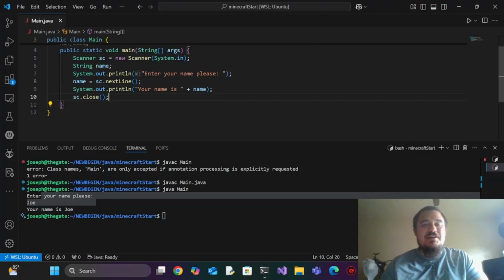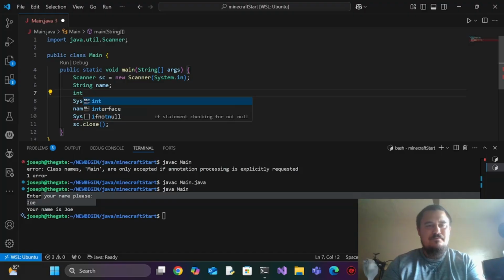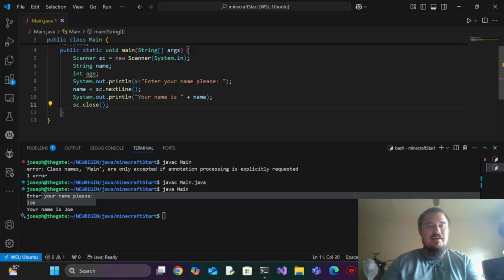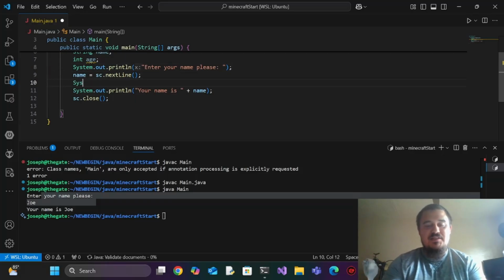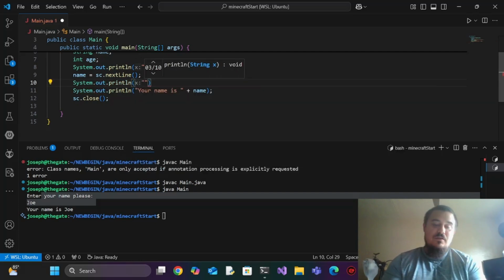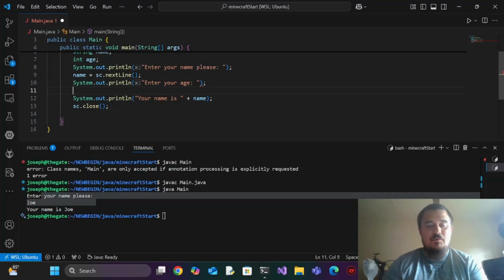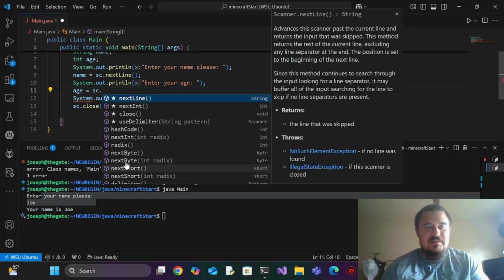So now we have that. We can actually have it doing the next thing. We want to do age. Let's do int, and we'll do age as well. Okay, so now we get age. Actually, before we go over here, and before we even print that, we'll come right here. System.out.println. And now we're going to say "Enter your age." There we go. And we'll come over here. Age equals sc dot. Oh, perfect. It tells me.